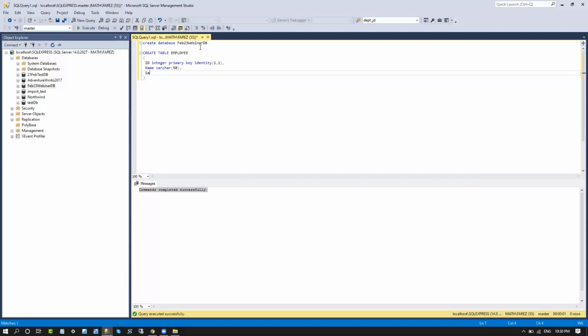Another column I am going to make is salary, and the data type for this is decimal. Decimal values, because salary also always has some point values, so that's why I'm using the decimal data type here.